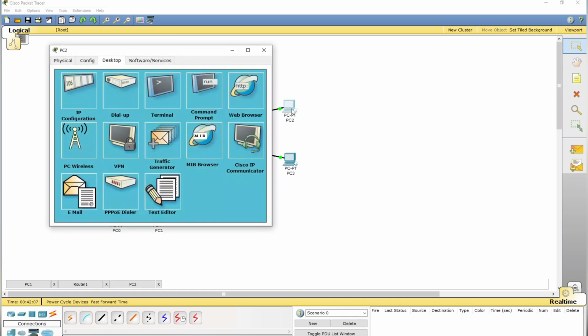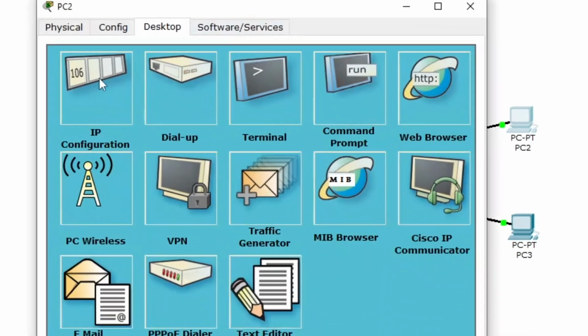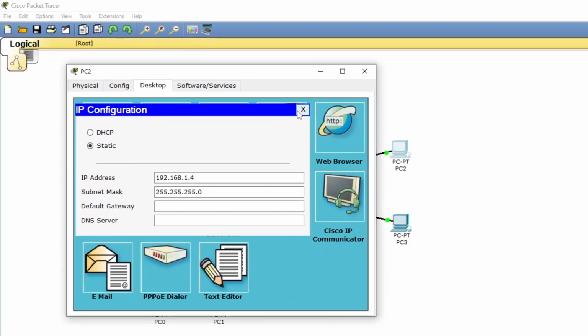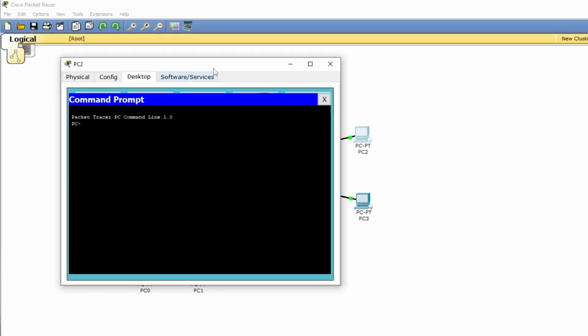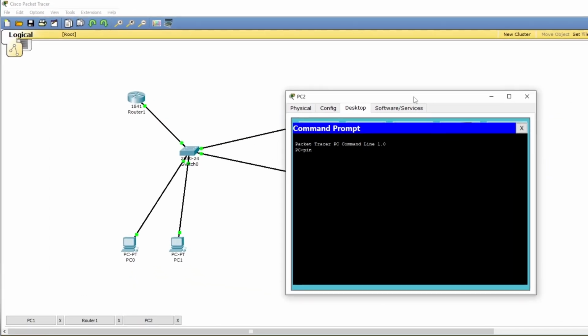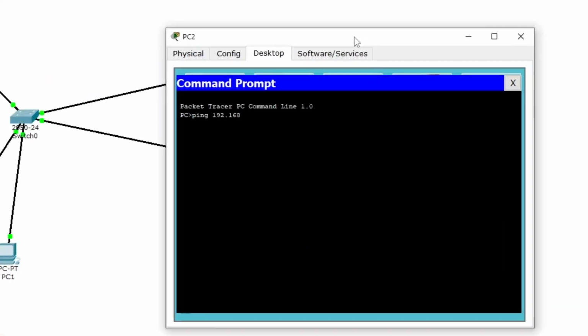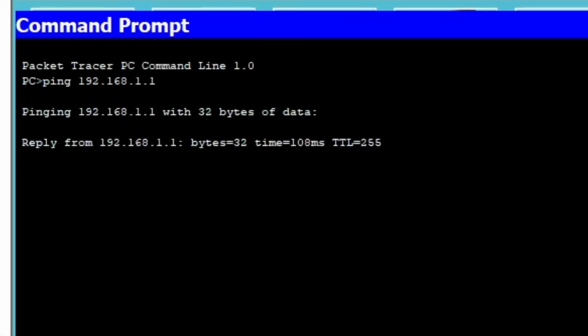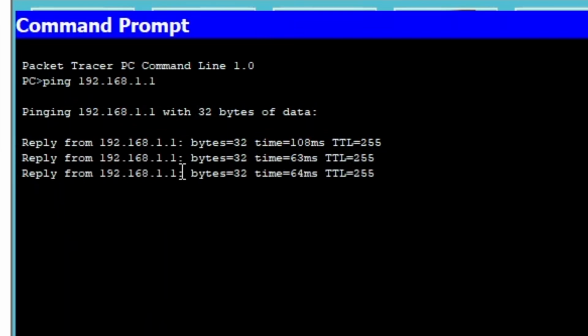192.168.1.1, and on this PC let's check the IP address. So it says 1.4, so I'm gonna try pinging this router, 192.168.1.1. Now you can see I can ping this router.